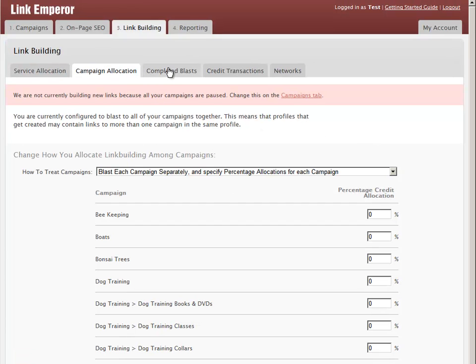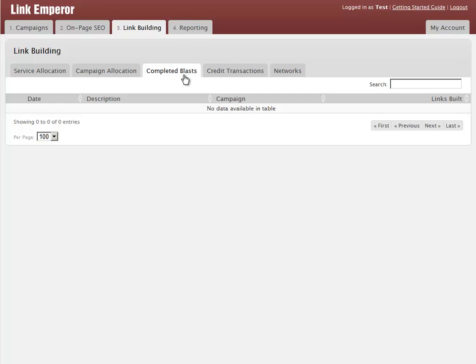All right, now on to the next one. Completed blasts. We don't have any completed blasts on this account because everything's been paused and we just created this whole thing. So we haven't actually built any links to anything. But on here, what it would have is a list of the blasts that you would have gotten. It's got the date, it's got what type of links they were, it's got what campaign it's pointing to, and the number of links that were built.